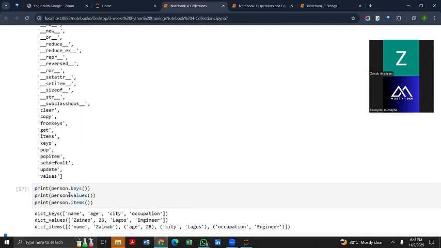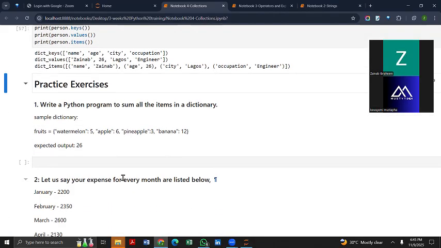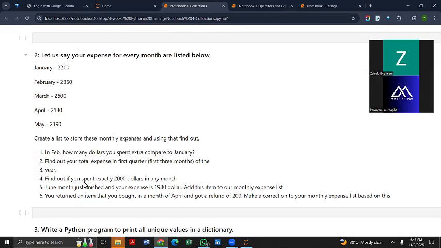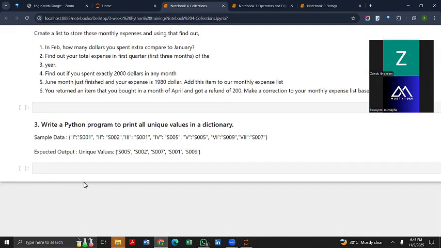So if you want to remove a particular item, you can do dot pop and all of those things. All right. So there are some practice exercises here that you can go through, and then that's just it.